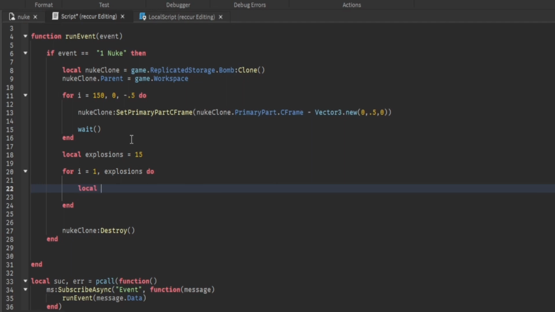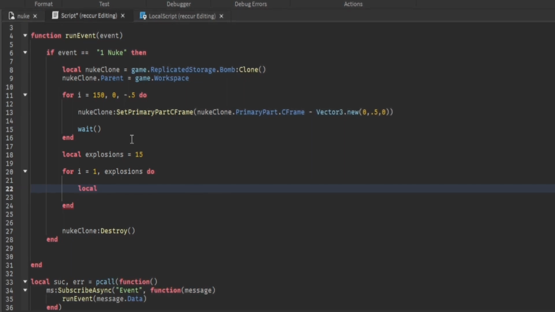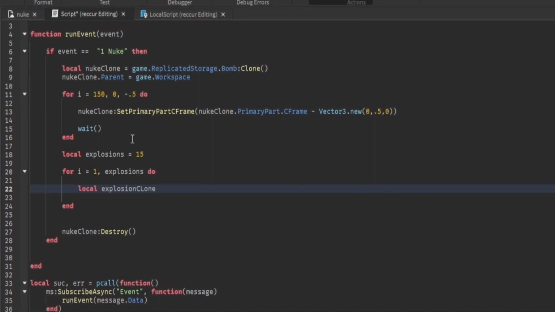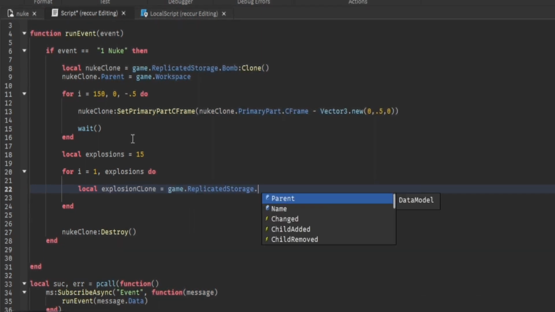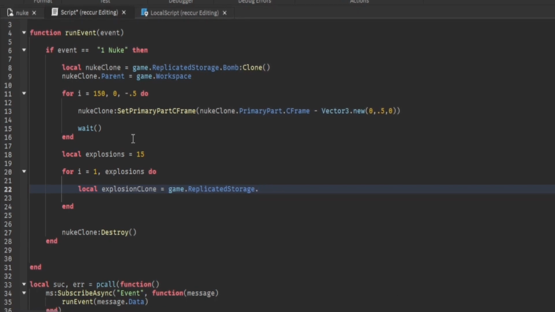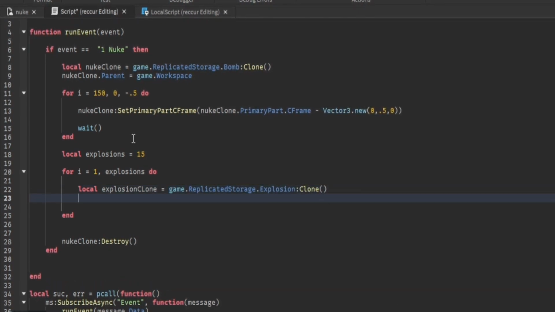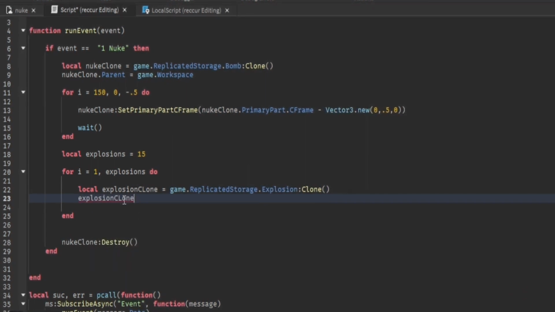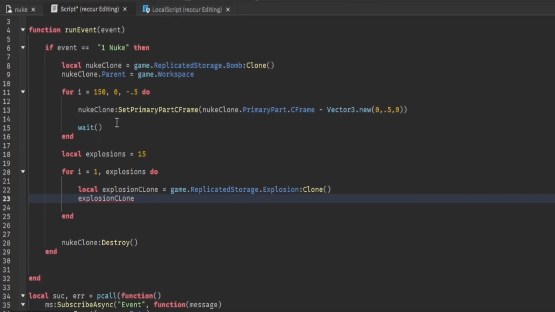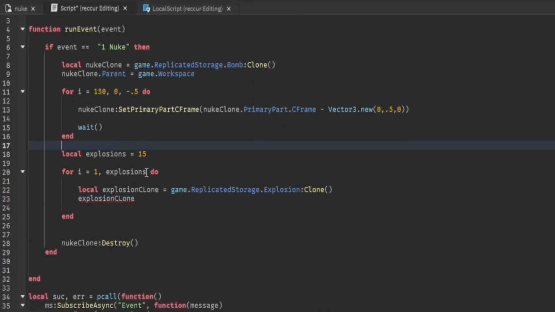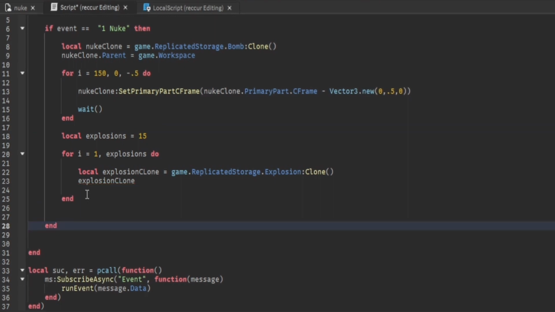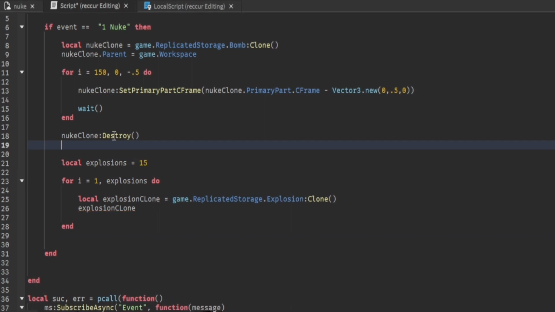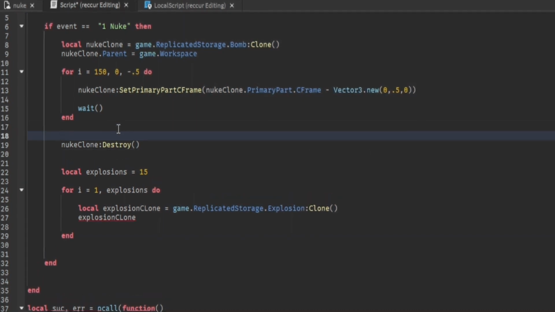We're gonna clone in explosion sphere. Local explosion clone equals game.ReplicatedStorage.explosion:Clone(). We're gonna set this position to where the impact of the nuke was. So once we finish this, actually nuke clone, we're gonna put this before the explosions. We're gonna remove the nuke before we have the explosions, and then we're gonna get the position.